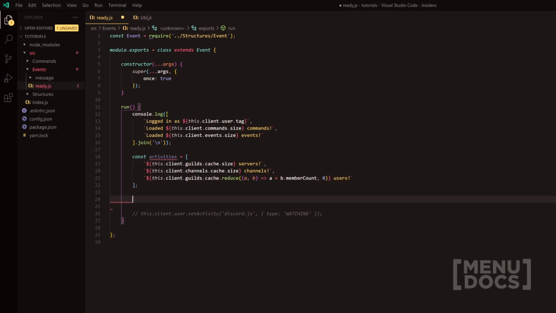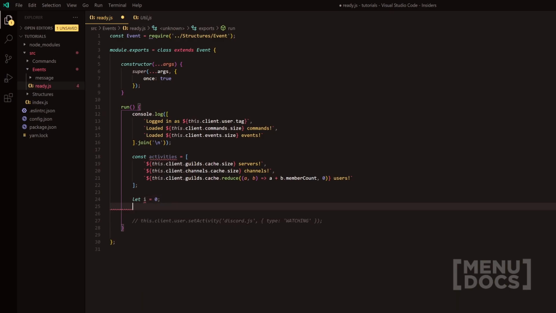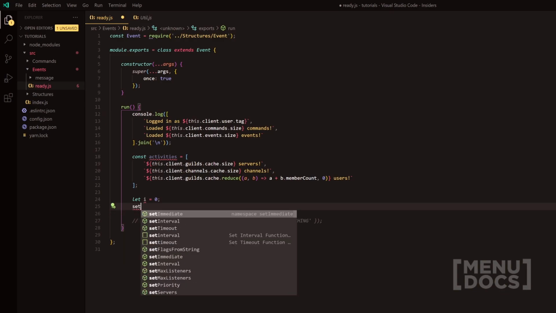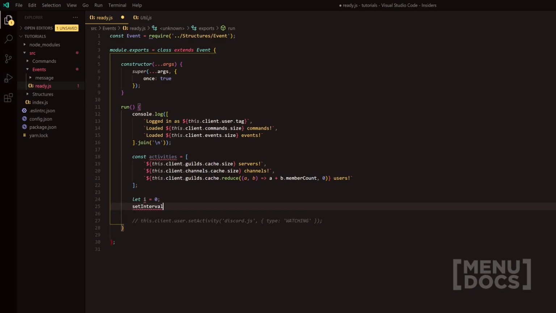So we're at a semicolon, and then what we'll do is we're going to do let i equal 0. And now we're using a lexical definition here because we want to change it. So we're going to do that with a setInterval. So we'll bring the setInterval up. We're going to pass an empty parameter with an arrow function.